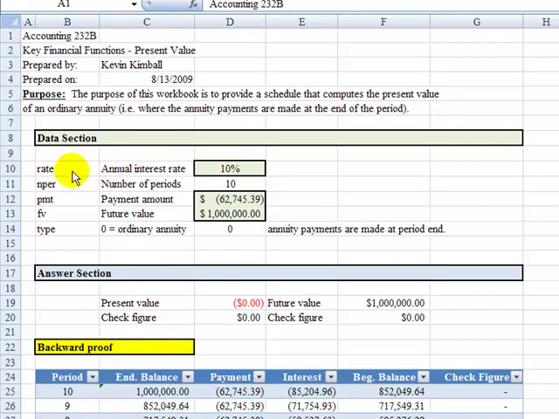With that in mind, there are certain key variables that you're going to need in computing present or future values. Those are the annual interest rate, the number of periods, the payment amount, and whether this is an ordinary annuity or an annuity due. If it's an ordinary annuity, you'd put in 0 in the formula, and if it's an annuity due, where the payment's made at the beginning of the period, you'd put in the number 1.